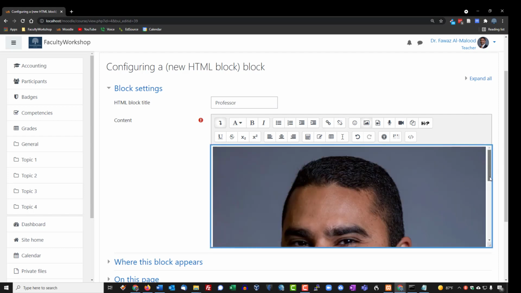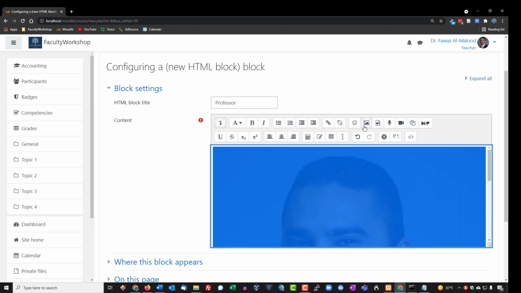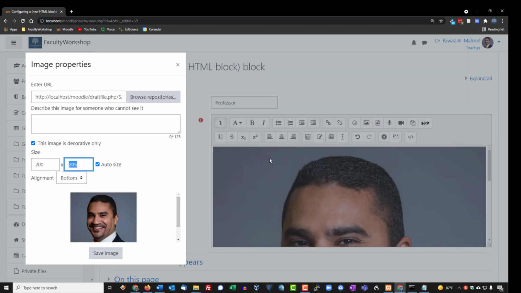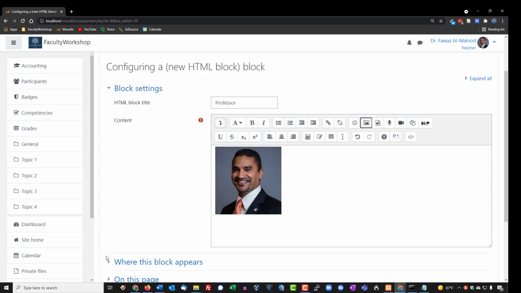And this image is a little too large. So what we're going to do is ensure that it's selected by clicking on it, and then click on the image icon. And we can go ahead and resize this image right here. As you can see right now, it is 1759 pixels. So I will change this to about 200 pixels. And let's save and see what that looks like. Okay, so that is a decent size.